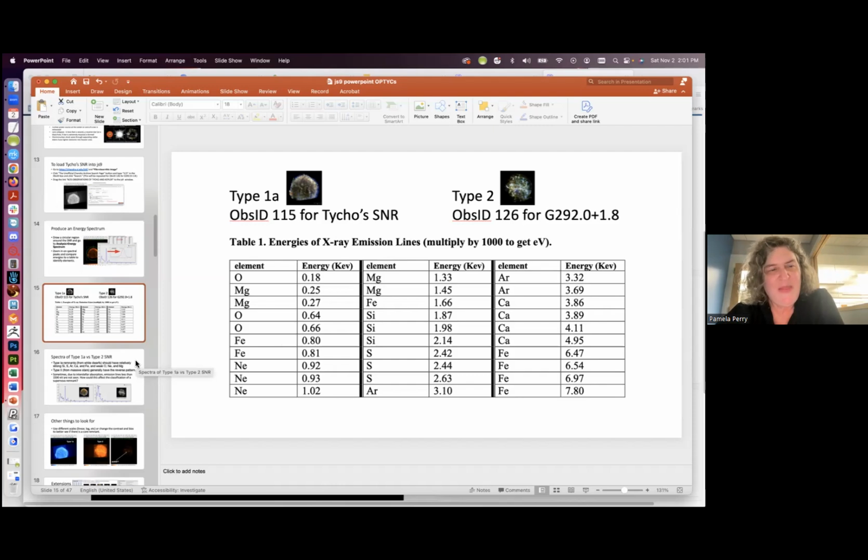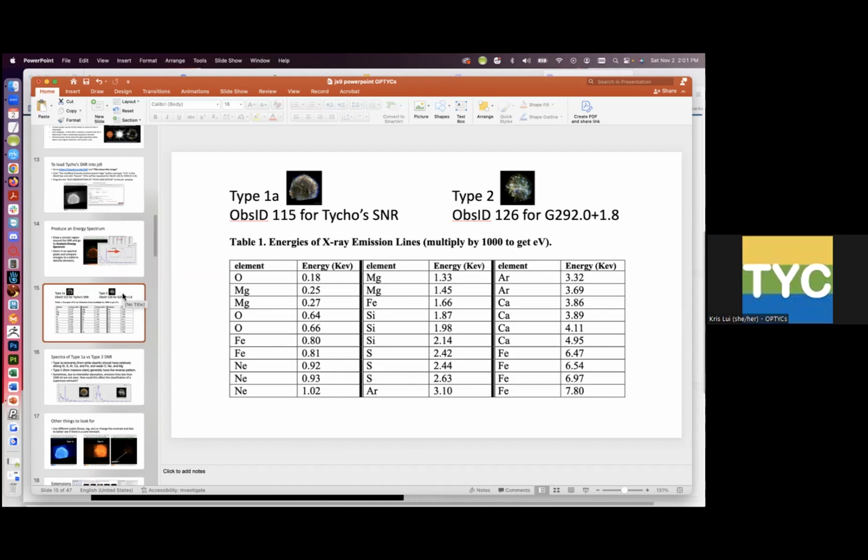Does everybody get the major idea here of how to figure out which elements are in Tycho supernova? Pamela, there's a question about where to find the table. The table is in the handout.